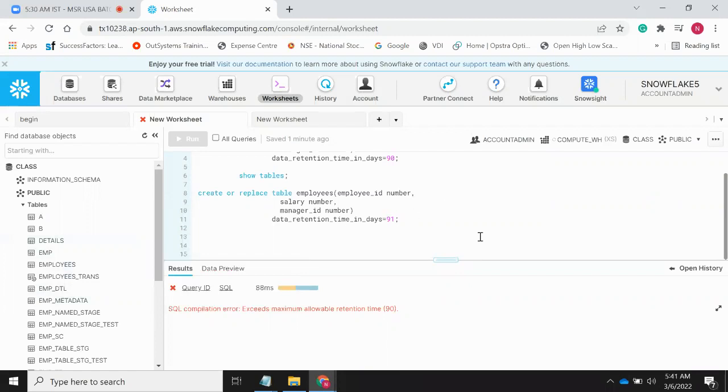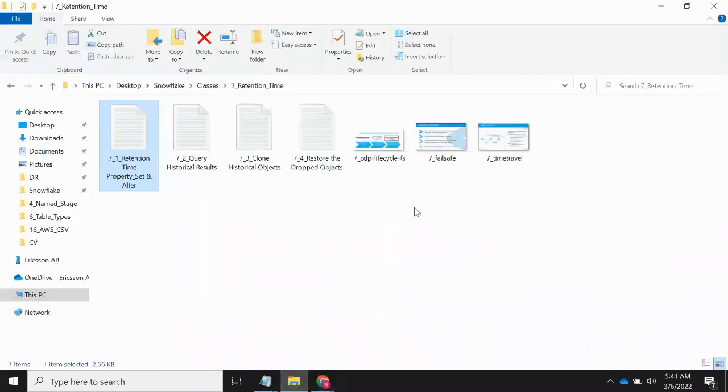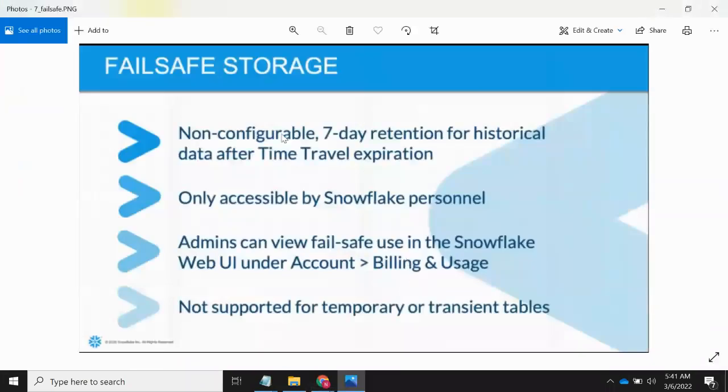If you want anything, you need to request it. If you want to get the data from the failsafe period, you need to request the Snowflake support team. You don't have any control on the failsafe. We cannot configure the failsafe. Only 7 days of data is available after time travel expiration. This is only accessible by Snowflake personnel, which means the Snowflake support team.